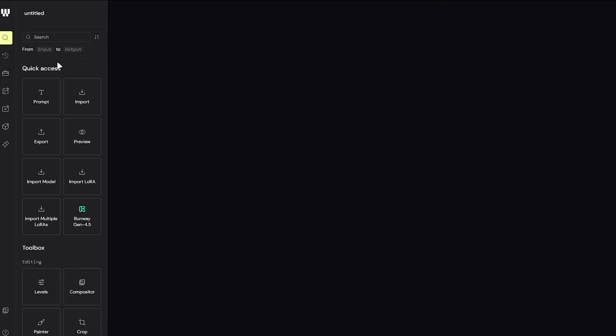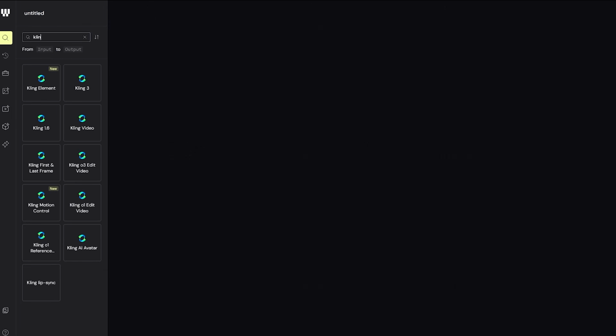At the top, click Create New File. A new screen will open, just hit Skip for now. This area right here is your working canvas. To start adding blocks, click the search icon and type Kling. You'll see all the available Kling models pop up.